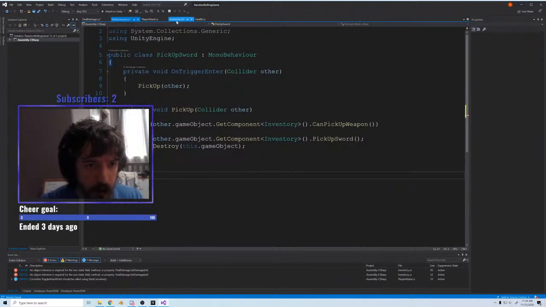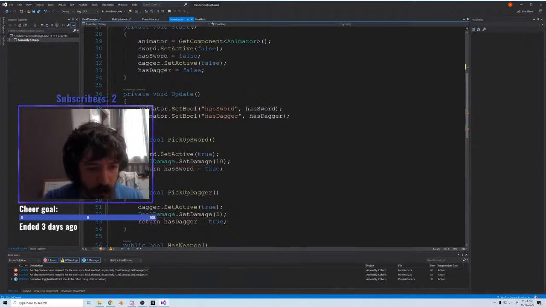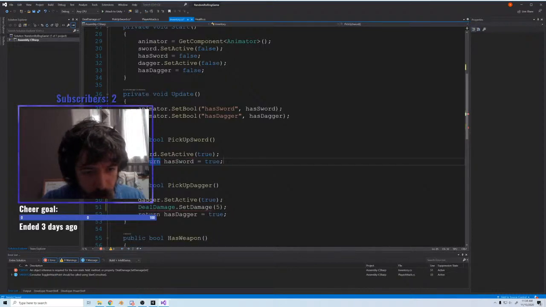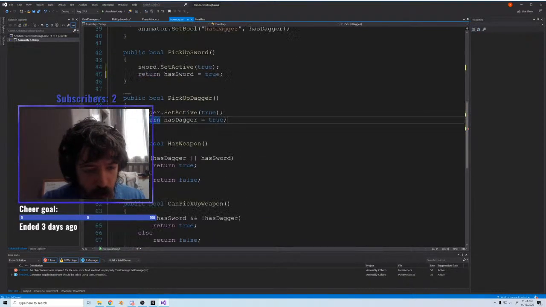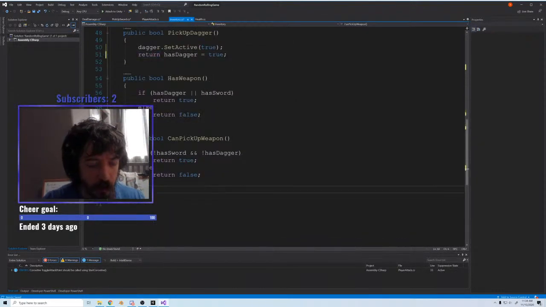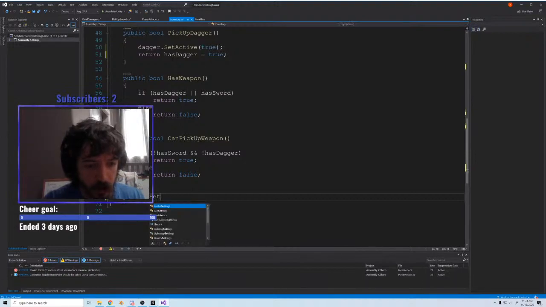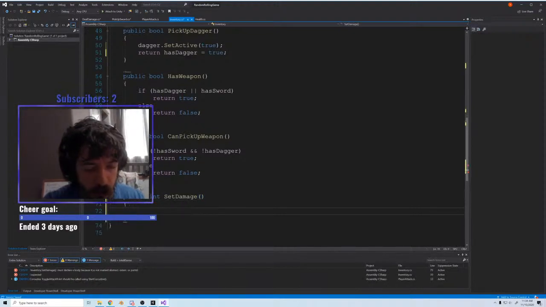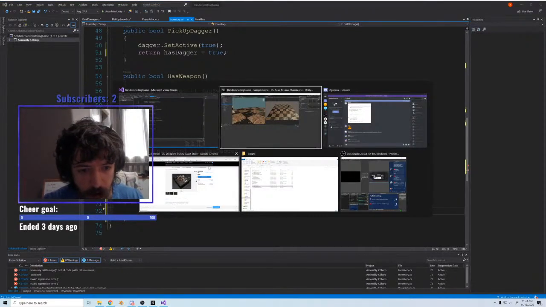okay, now this is where we'll do it in the inventory, so we don't have to do it a million times. Alright, we'll change this here. We'll change this here. And we'll say set damage here. Public int set damage. Alright.